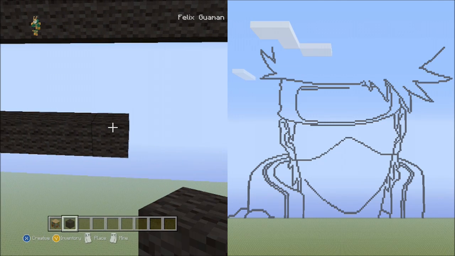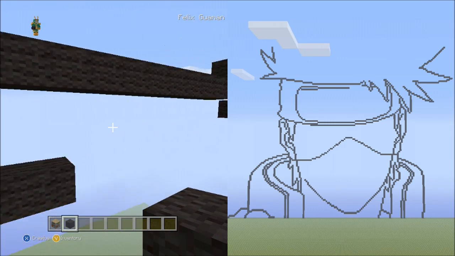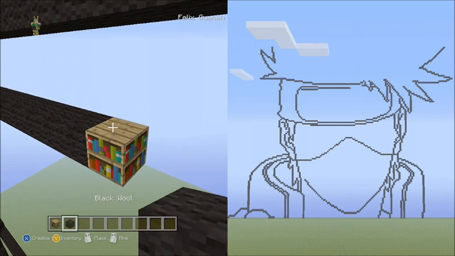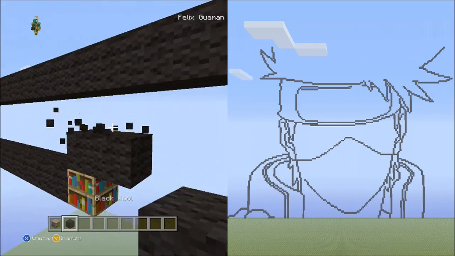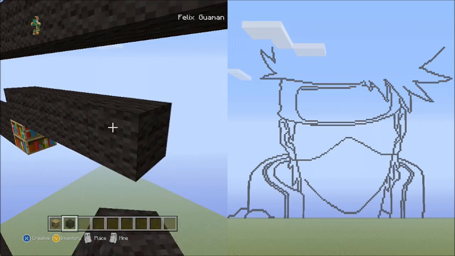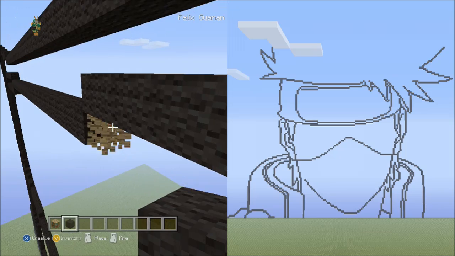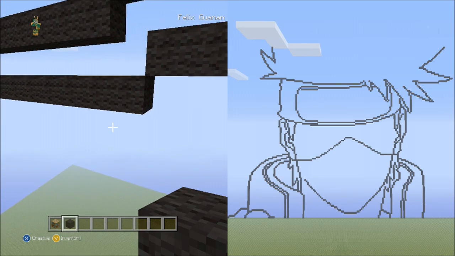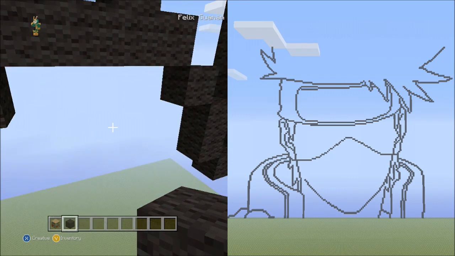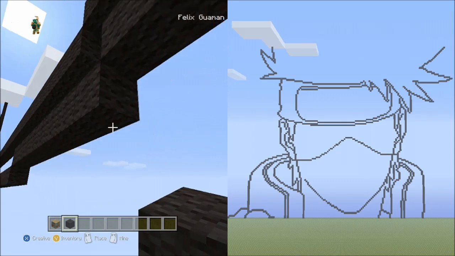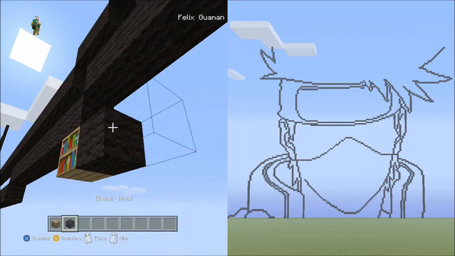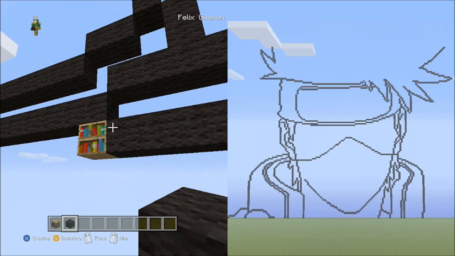And now on the upper level, we'll place 9 blocks going across. 1, 2, 3, 4, 5, 6, 7, 8, 9. Go ahead and delete the placement block. Now that we have the 9, on the lower level, we'll place 4 blocks going across. 1, 2, 3, 4. Delete the placement block.